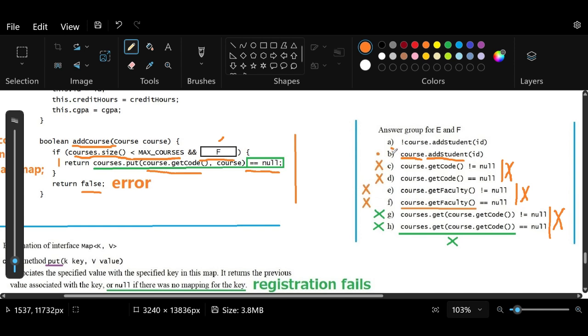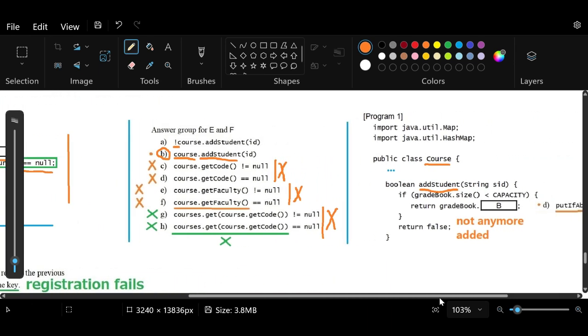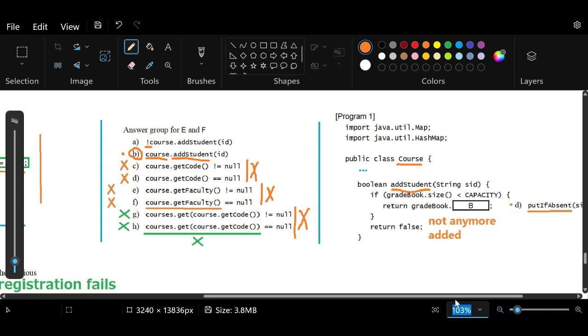and I chose B as the answer because if we are unable to add the student in the course because we got a false here, then I think that's not what we are aiming for, because we need to add the student to the course.